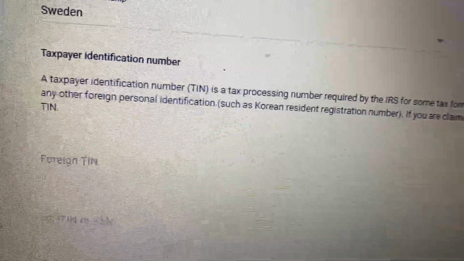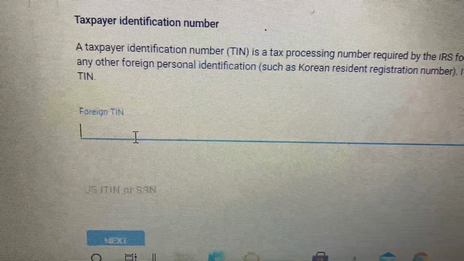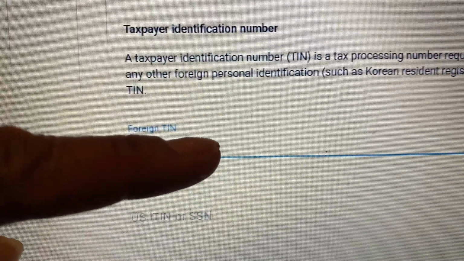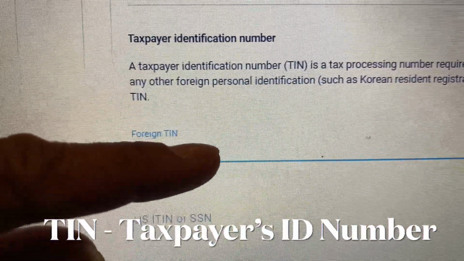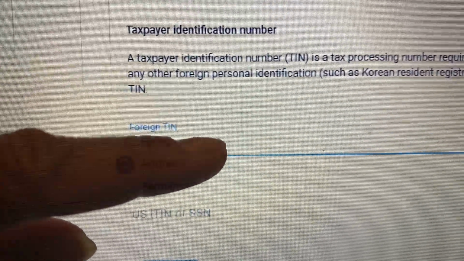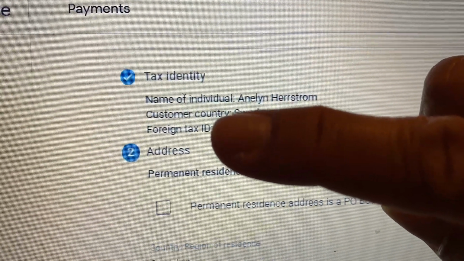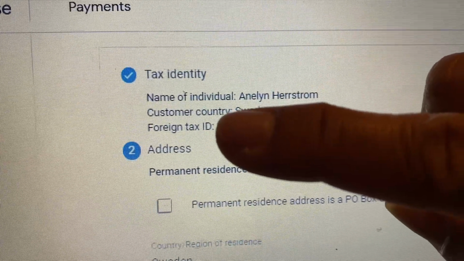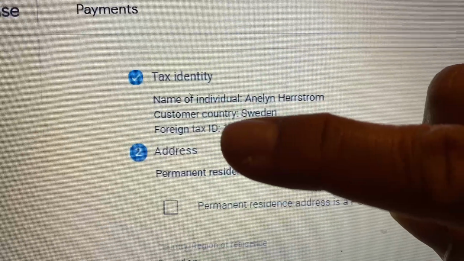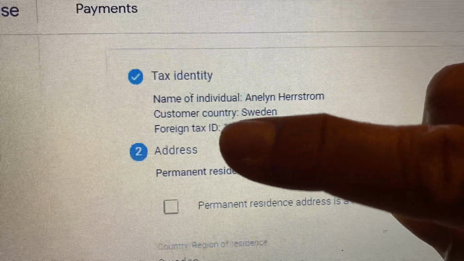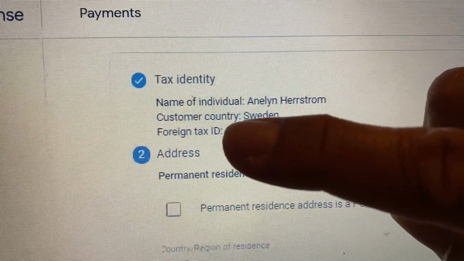Now in Sweden we have a person number or taxpayer's number, so I will encode that here. You have to encode your foreign TIN because you're not residing in the US, and the one under it, you have to leave blank because you're not from the USA. If you're residing in Sweden and other parts of Europe, then use your personal identification number because we got that from the tax agency and other parts of Europe as well.